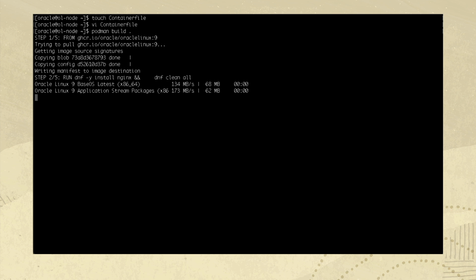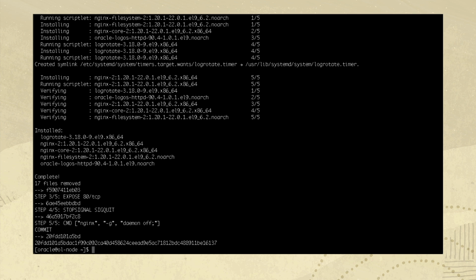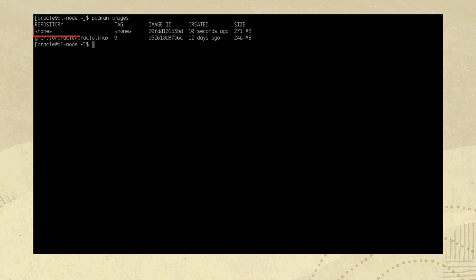With the container file created, time to build the image. Type podman build ., where the period causes Podman to look for a container file in the current directory. The build process walks through the steps and finishes with an image ID. Running podman images shows the new image with repository and tag set to none.